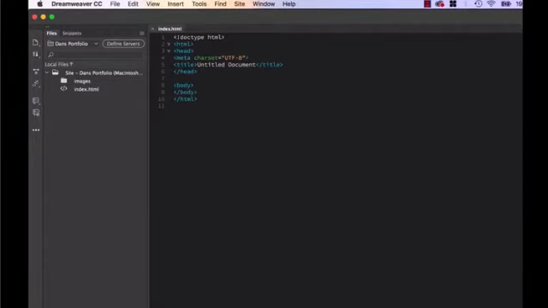So let's do that now. So here in Dreamweaver, untitled document, this one's going to be called Daniel Scott's Design Portfolio. Great. Next thing we're going to do is we're going to add our first bit of code.